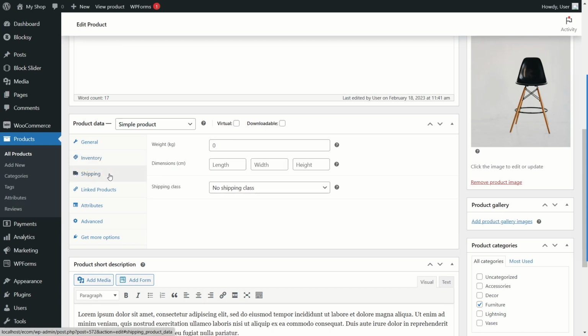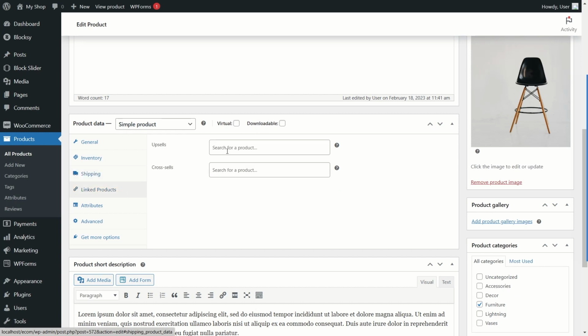Now let's go to the shipping. From here, you can mention the weight of this item. So we have selected kilograms. I'm going to say it's 2 kilograms in weight. You can mention the dimensions. You can also include the shipping classes as well. There's the option of linked products. You can include the upsells and cross sells.